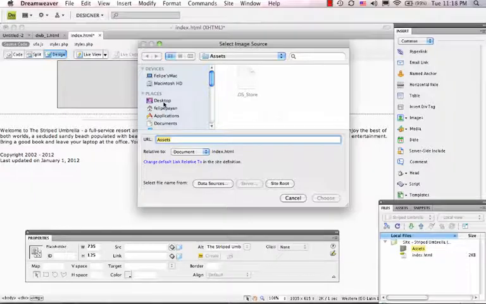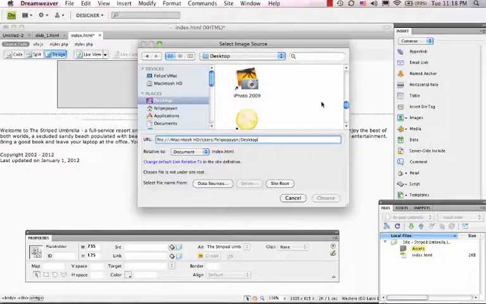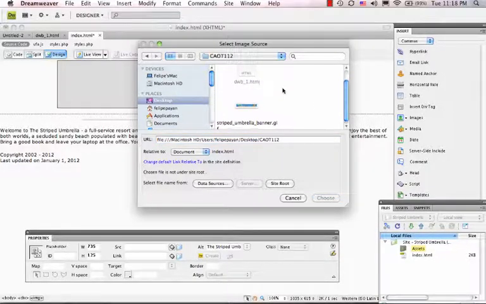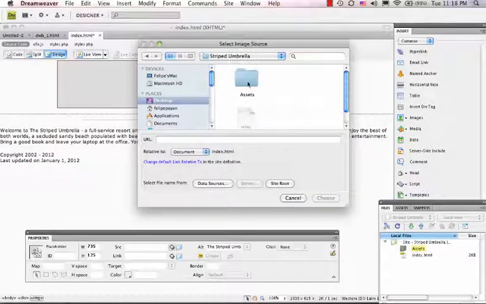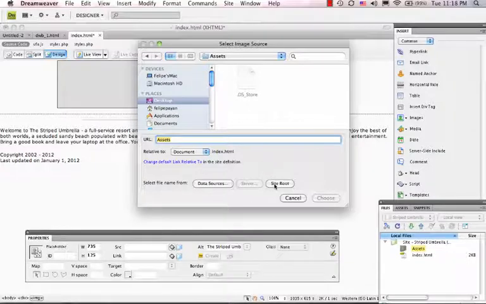So I'll go here to desktop, scroll down, and I want to navigate over to the CAOT 112, not Striped Umbrella. It's not there. It's in my... there it is. Alright, okay, so I'm going to open it up, and there it is. I'm looking for this image here, Striped Umbrella. So then I'll click Site Root. Alright, and then I'll click Assets. I'm going to select Choose, and then I'll select Assets right here. I'll select in the Site Root again, and then I'll double click on Assets.